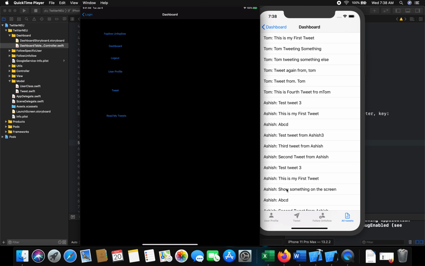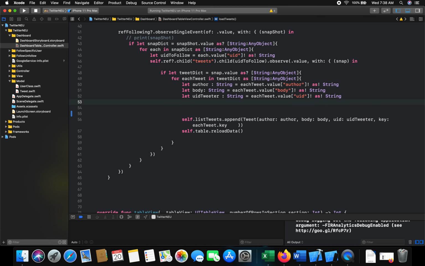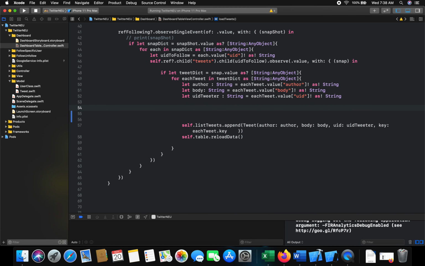Why is it duplicated? Because I'm observing all the values which are there, and all the values basically come from Ashish. That is not a good thing. We only want tweets to be added once. So what we'll do is, we are appending all the tweets over here. Before appending the tweet, we want to see if the tweet actually does exist. If it already exists, we are not going to add it.